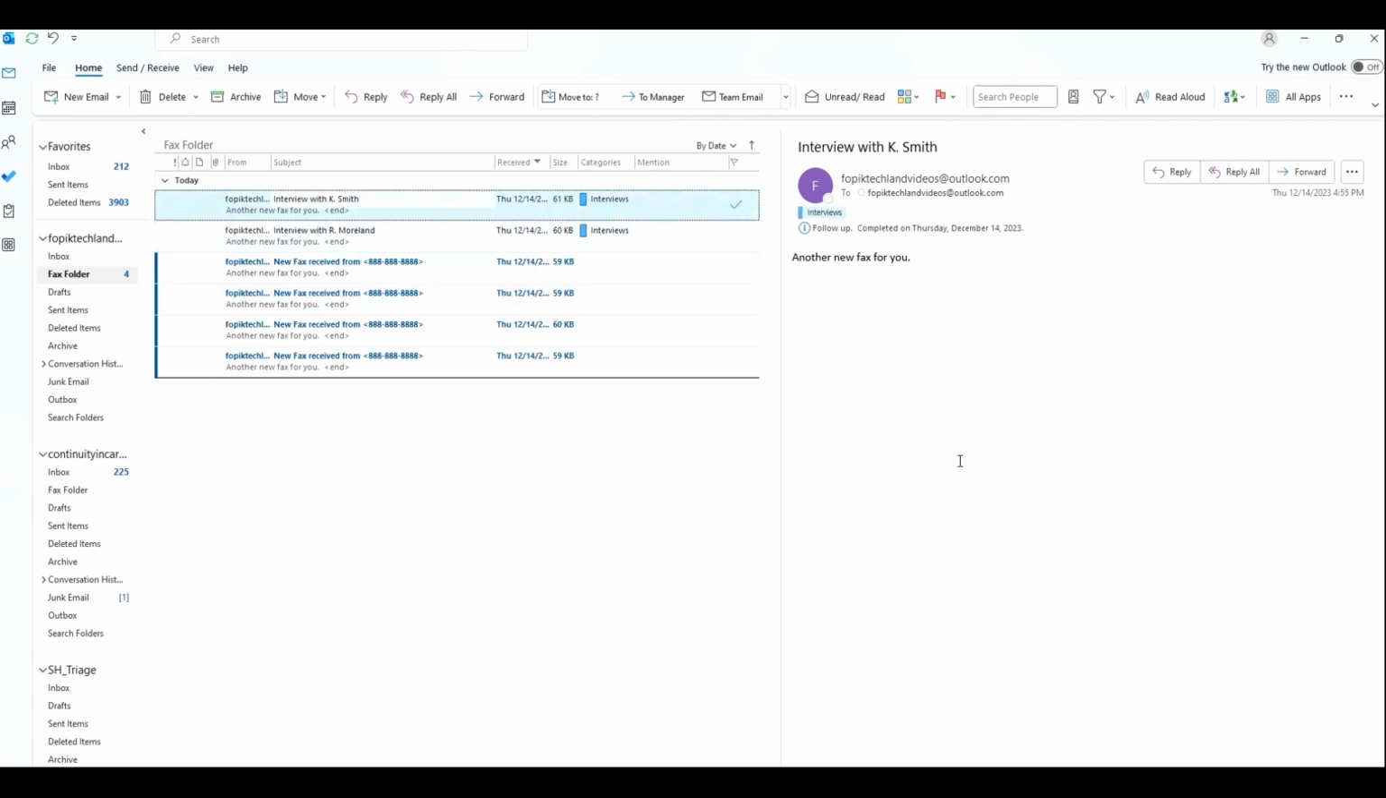So those are just different ways that you can organize your Microsoft Exchange account. And the best one, like I said, is the in-cell editing. I hope this was very helpful for you, and I hope to see you again.